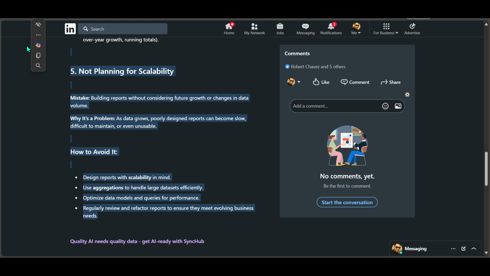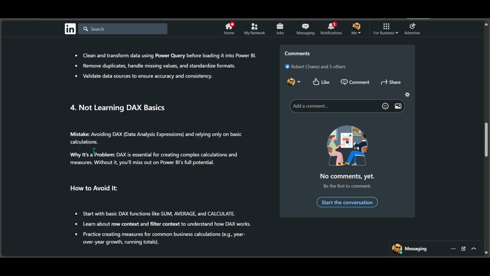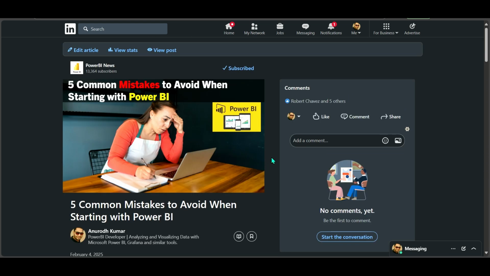And that's it. Avoid these 5 common mistakes, and you'll be on your way to creating powerful, high-performance Power BI reports.